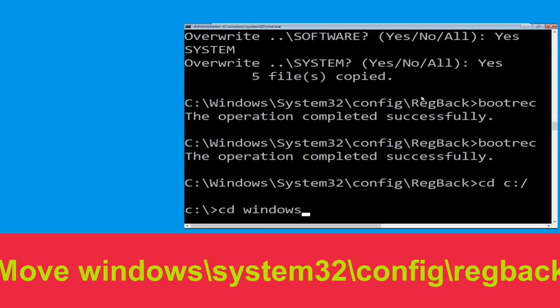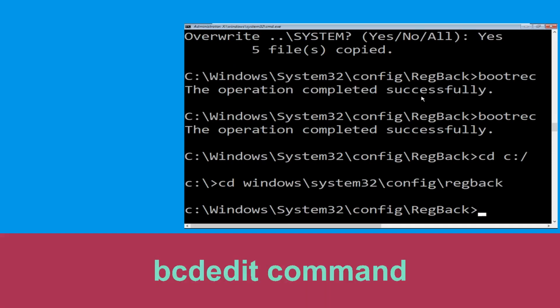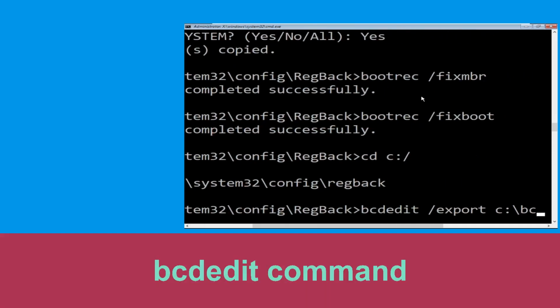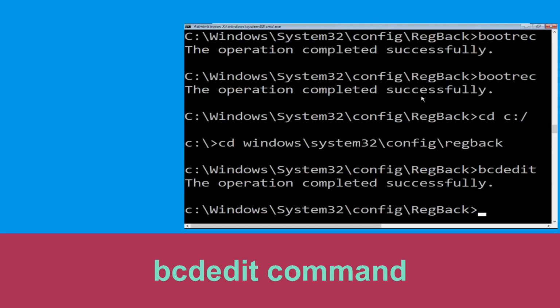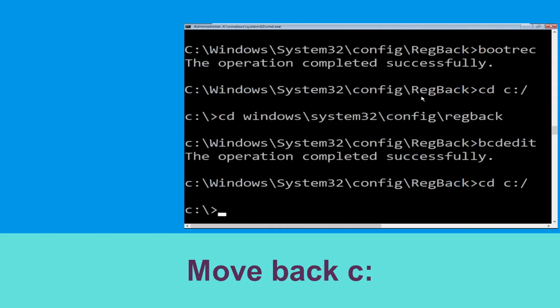Now execute this command. Type cd Windows/system32/config/regback then simply hit enter to execute this command. Now type this command bcdedit /export c:/bcdbackup then hit enter. Now execute this command. Type cd c:/ and hit enter.